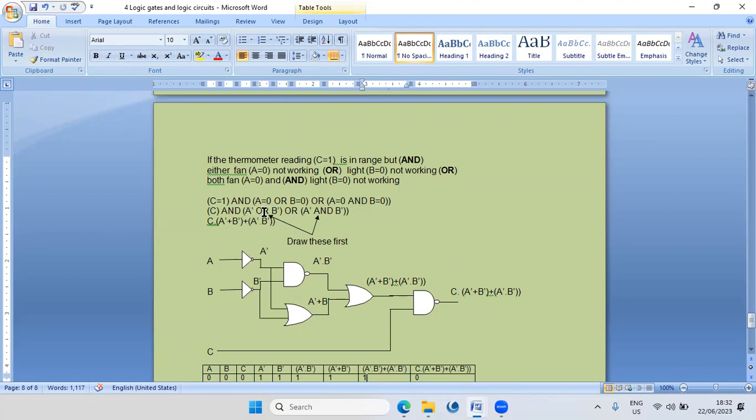A and B, or A and B. So again, A dash is coming here, B dash is coming here. That's an OR gate, A dash or B dash. That is this one. Then for the other one, A dash and B dash. So A dash is coming from here and B dash is coming from there. So those two must go through this gate.